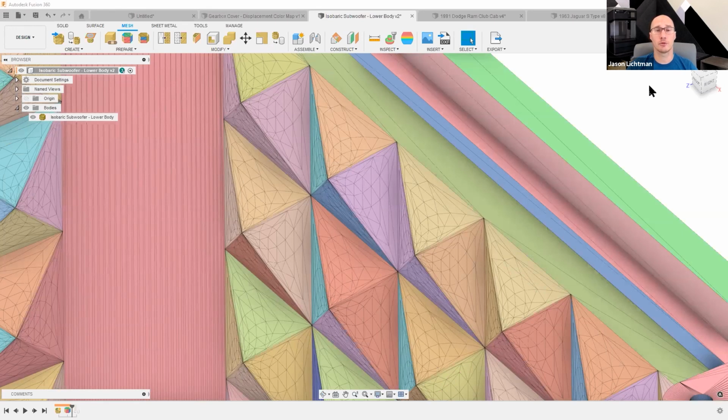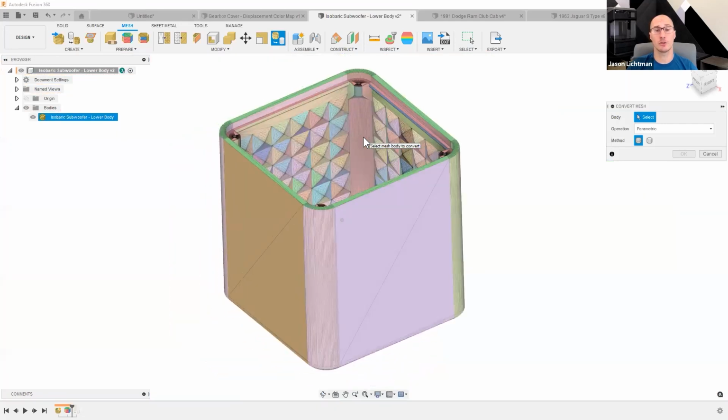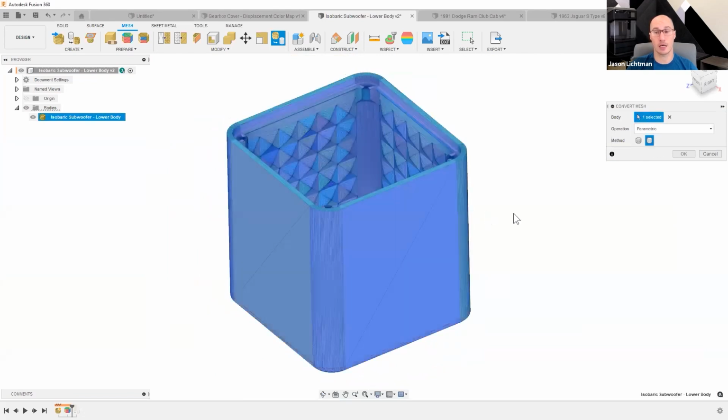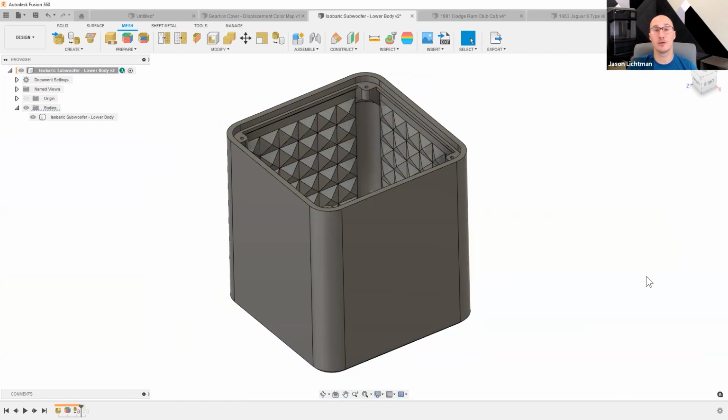But if I want to truly edit this easily, there's another conversion method that I think is fantastic. And this one is almost magical. So I'm going to zoom out so you can actually see what this is doing. I'm going to choose the prismatic method, the body itself, and I'm going to hit the OK button. And in just about 5 to 10 seconds, it instantly converts that mesh into a solid body. It is a dumb solid body in the sense that there's no history, but this is very much editable.